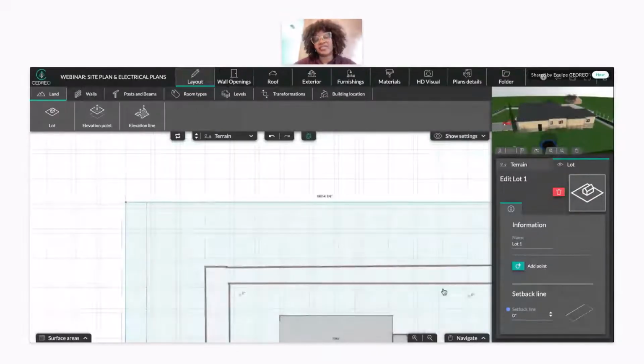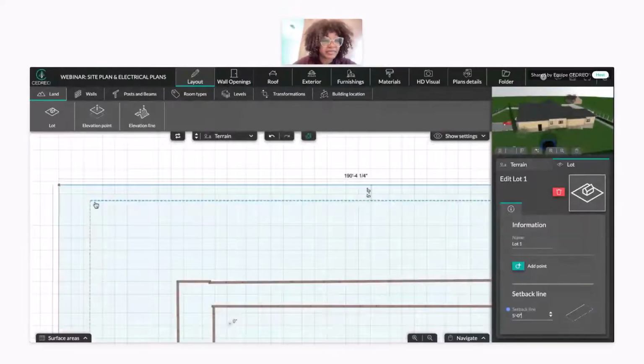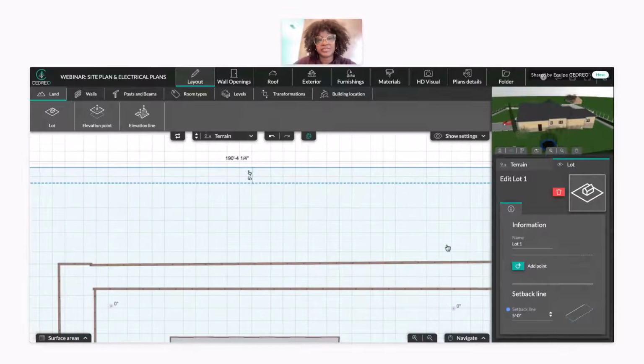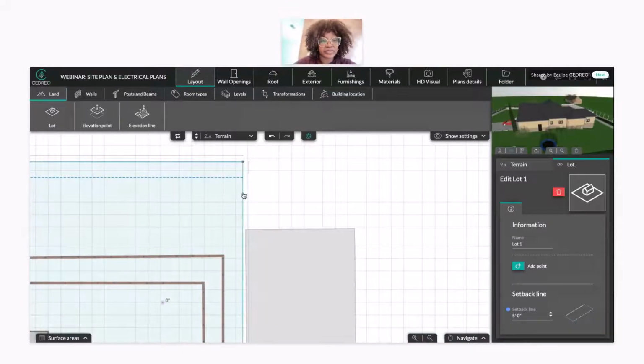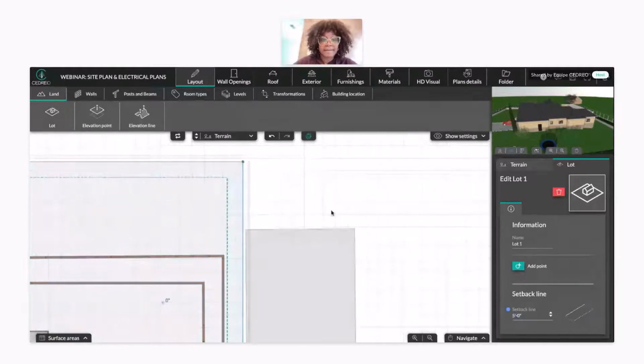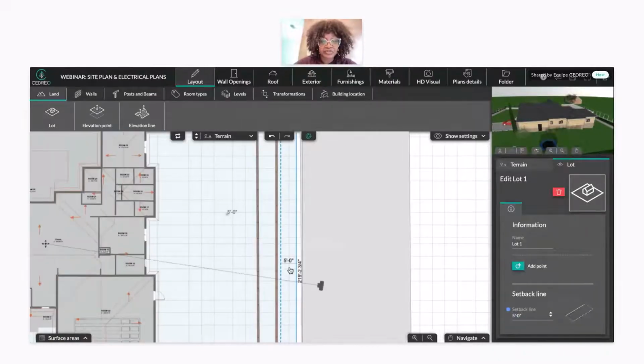It doesn't all have to be 10. Let's say this one's going to be 5 feet. It will still show 5, but it'll still be continuous. And I'll do the same thing over here. Let's do 5 feet. It still shows 5 and it's continuous.